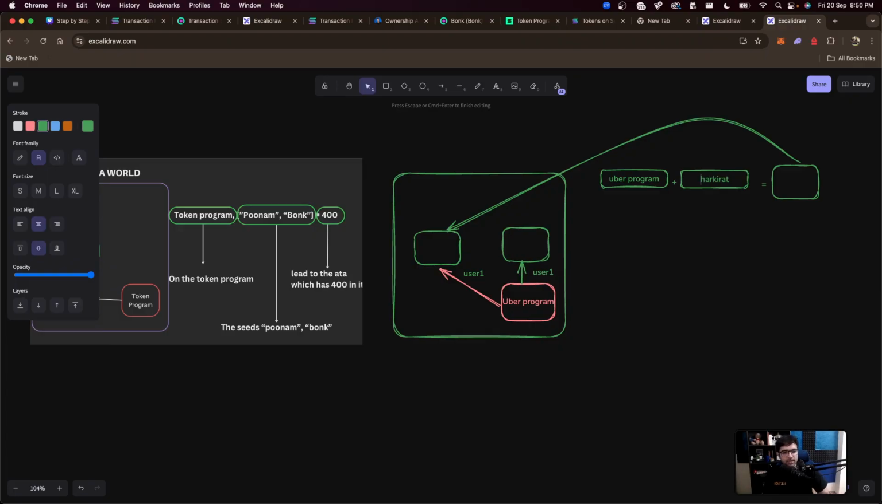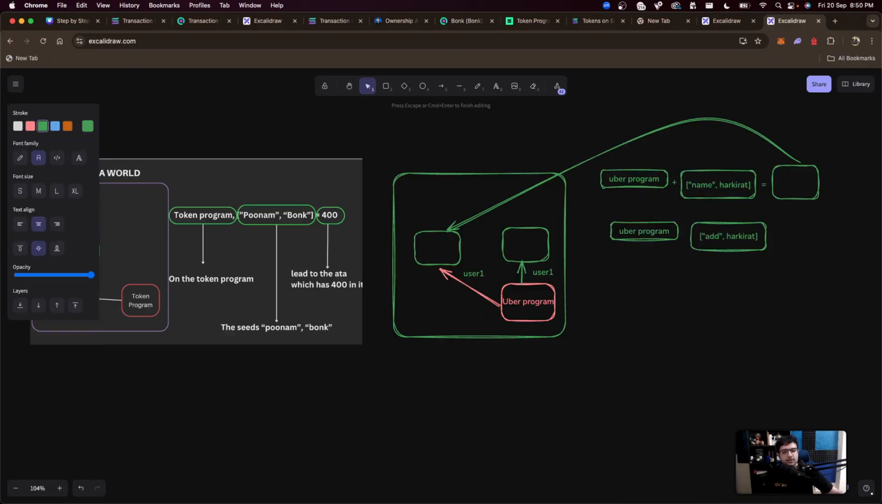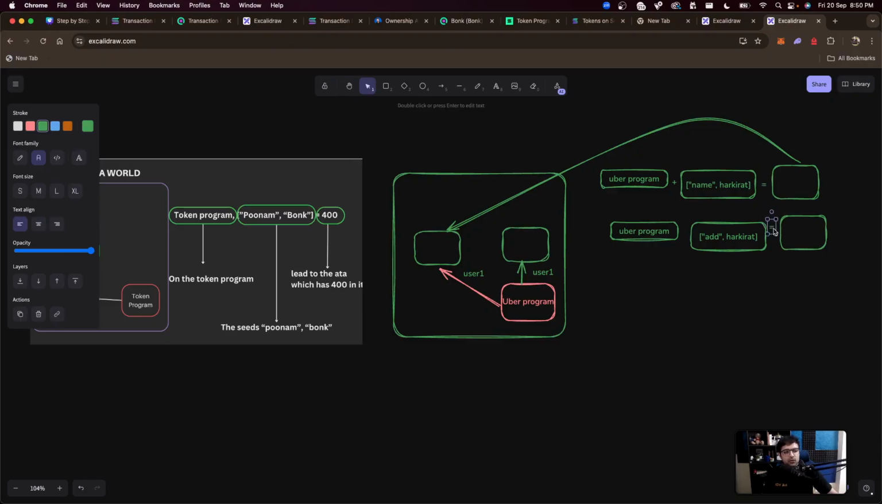The seeds would be name, comma, Harkirat's public key. Harkirat's name is stored over here. And then another set of seeds would be address, comma, Harkirat's public key. Harkirat's address is stored over here.